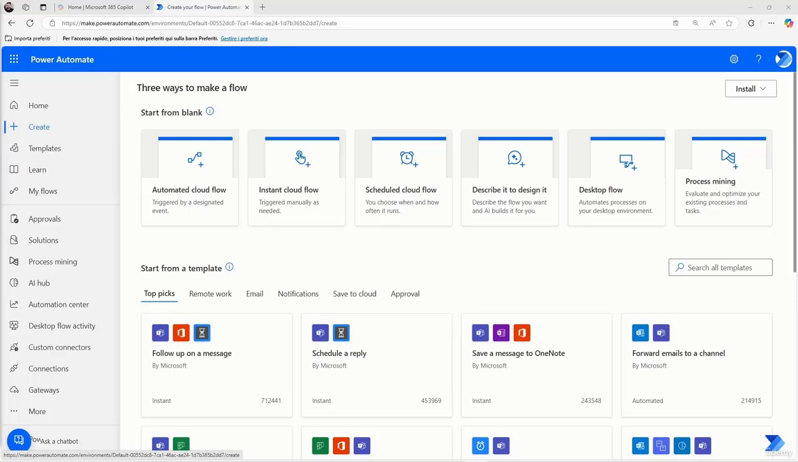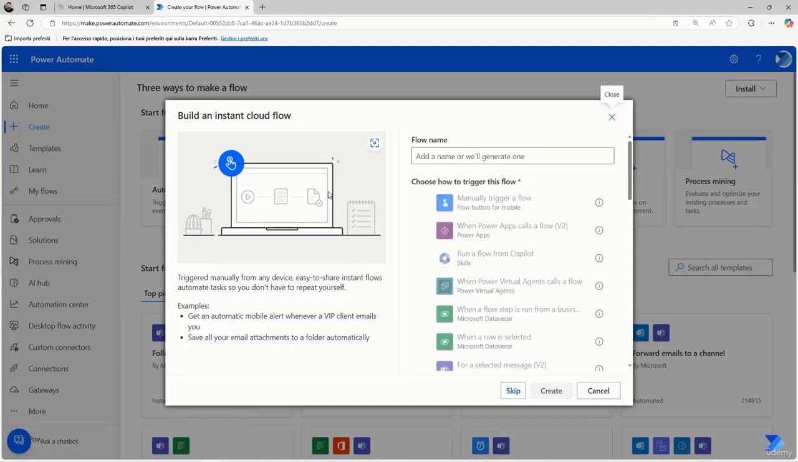First, go to Power Automate, log into your account, and create a new flow. When prompted, choose to create an instant cloud flow. This option is useful for testing purposes as it allows you to manually trigger the flow. For the sake of this guide, we'll call the flow Merge Arrays Removing Duplicates.